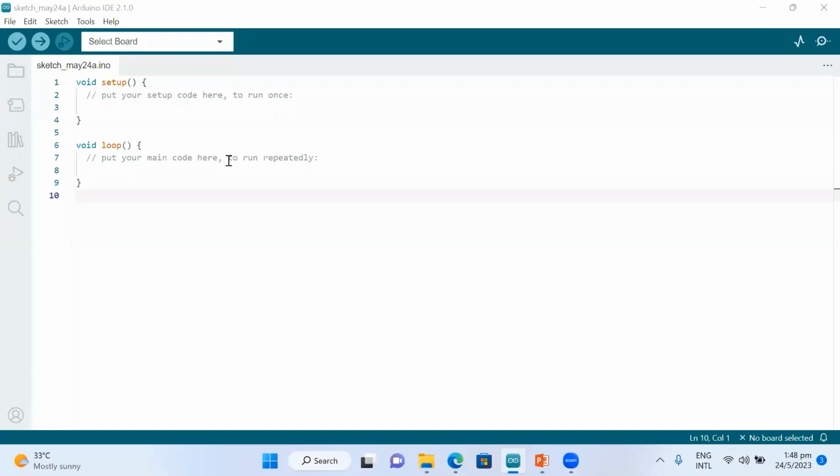Let's come to the programming part of the Arduino. This is what you will see when you open the Arduino IDE. Over here, the program is separated into two portions. Firstly is the setup. Another one is the loop.